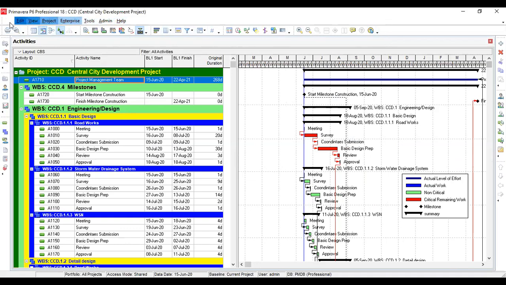And there are a few commands on the top side here. File, edit, view, project, enterprise, tools, admin. On one side of this window, you can see different columns, and on the other side there is the bar chart area. Whatever we need to do in Primavera 6, we have to give a command to Primavera 6. Primavera 6 will take that command and give us the parallel outcome.